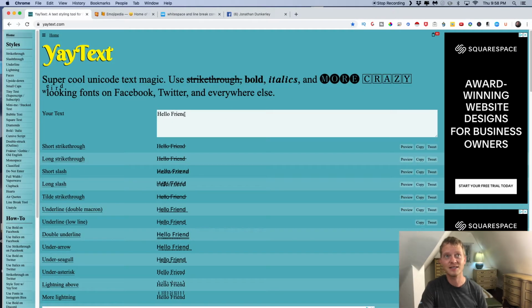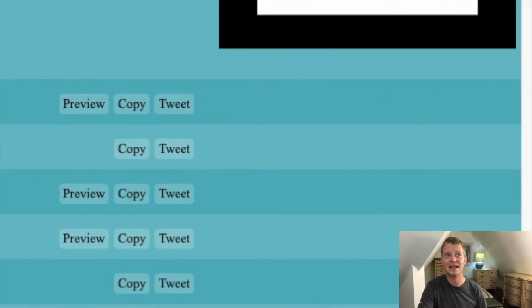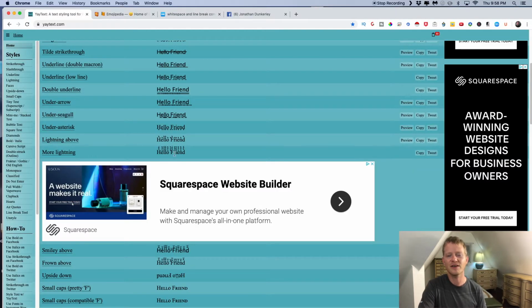So we go to YayText, we take the same text, and it will allow us to copy and paste any of these fonts. Some of them are a little bit more abstract and I wouldn't necessarily recommend them for Facebook. You want something that's very easy to read, and that's part of the reason why it's so great to have bolded text on Facebook, because when we bold the text, we want somebody's attention to be drawn to whatever we are trying to get across in that bolded text.